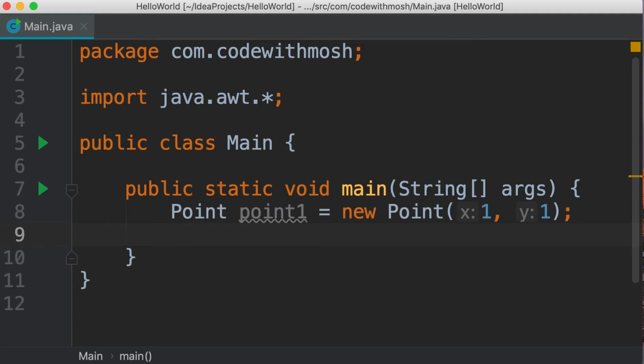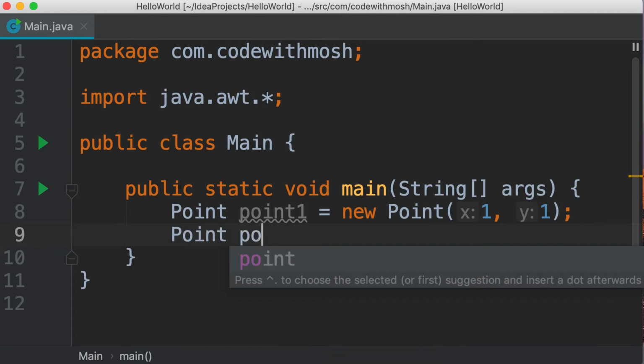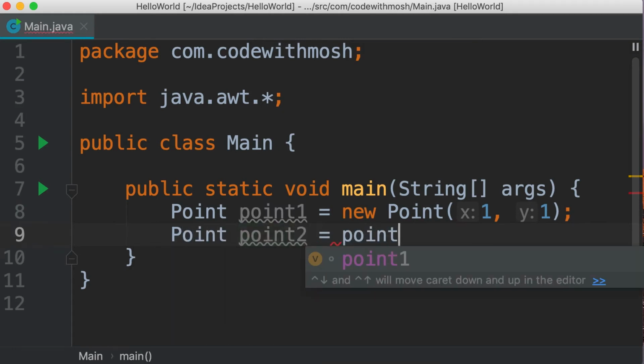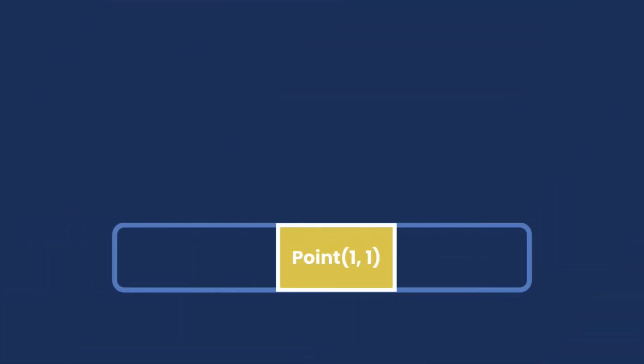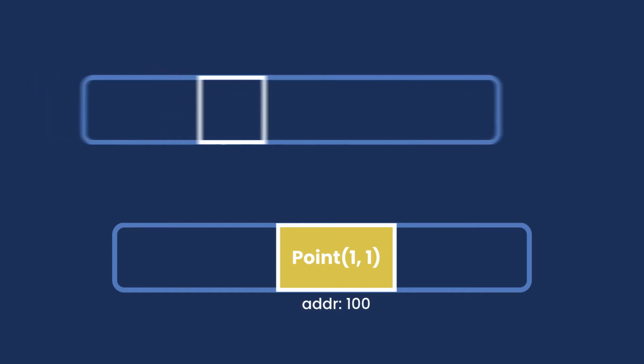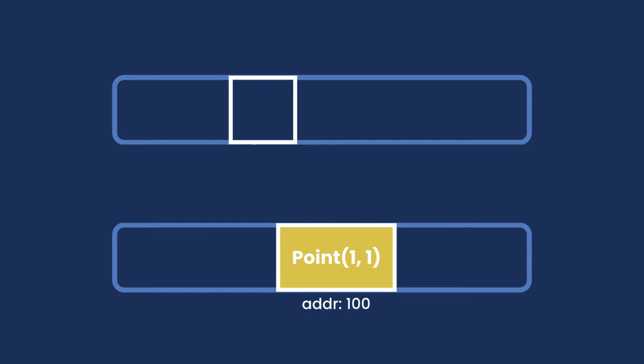Now, just like before, I'm going to declare another variable, point2, and set it to point1. And this is where things get interesting. When the Java runtime environment executes line 8, first it's going to allocate some memory to store this Point object. Let's say the address of that memory location is 100. Then it's going to allocate a separate part of the memory, and it's going to attach this label to that memory location, point1. In that memory location, it's going to store the address of our Point object.